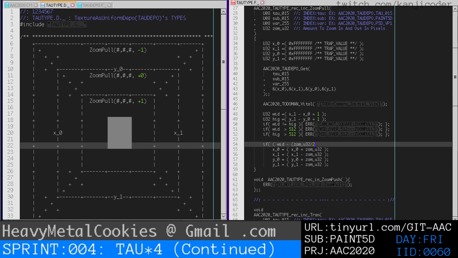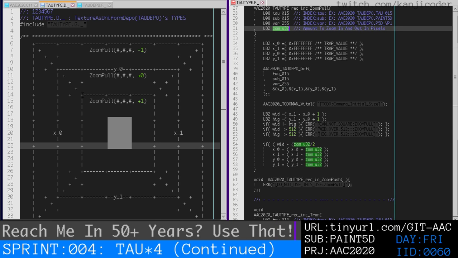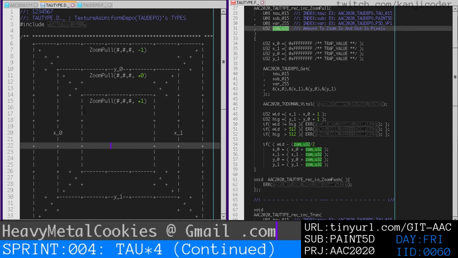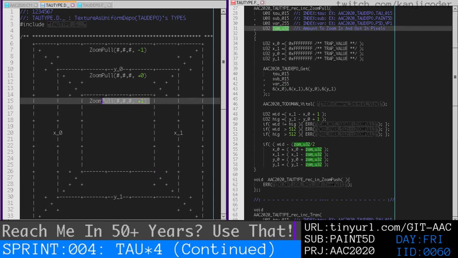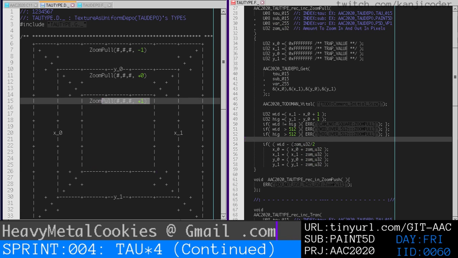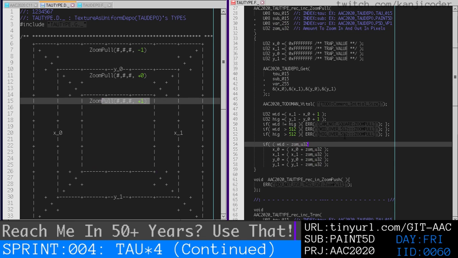Okay, so this number is actually the amount on each side we're going to pull in, right? So if we zoom by just 1, it pulls in by 1 pixel on this side, but it also pulls in by 1 pixel on this side, and 1 pixel this side, 1 pixel this side. So there's no division by 2 we actually have to do. So we just need to see that width minus the zoom U32. We want to make sure that that is greater than or equal to 1, right?